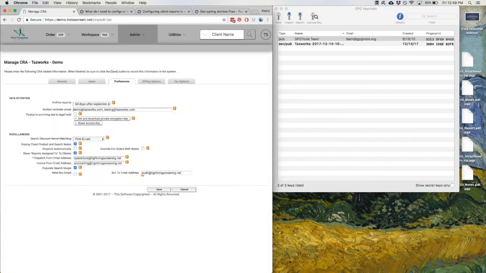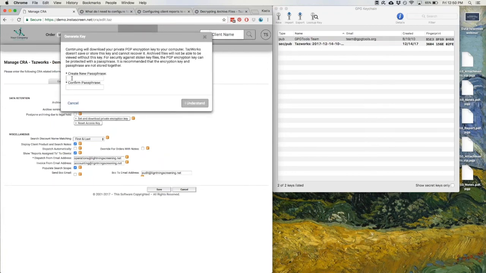So what we are going to do is go to Manage CRA, and go to Set and Download Private Encryption Key. When you click on it, you'll create a passphrase. This passphrase, same as the archive settings, will be universal to everyone in your CRA. So don't use your personal password that you use on other accounts. You want this to be something common for your company. You can put in whatever you want. I'm just going to put in TazWorks123. We require you to confirm it, because if you don't know that passphrase in the future, there will be a lot of problems. We want to make sure a typo doesn't accidentally encrypt all your files in a way that you can't access. So I'm going to put in TazWorks123 again.